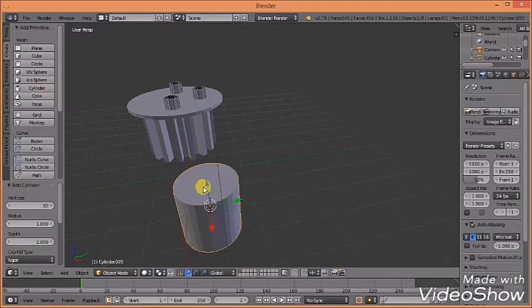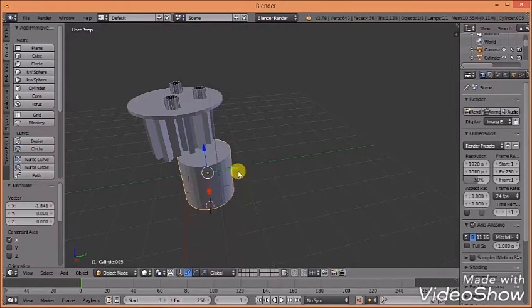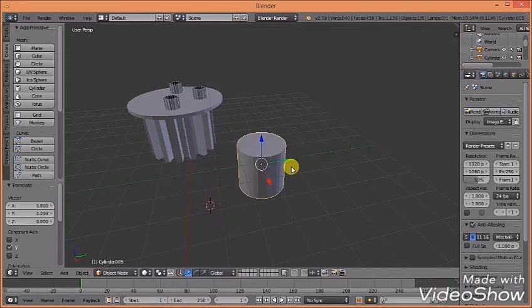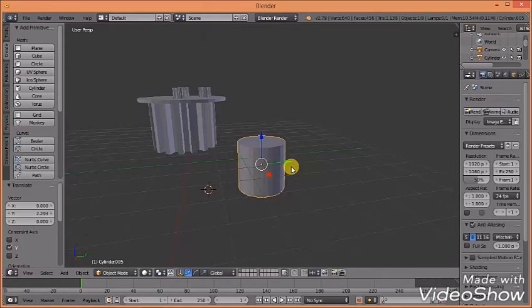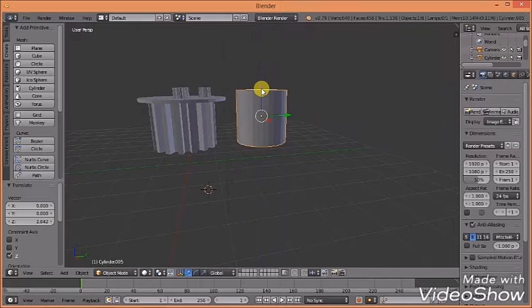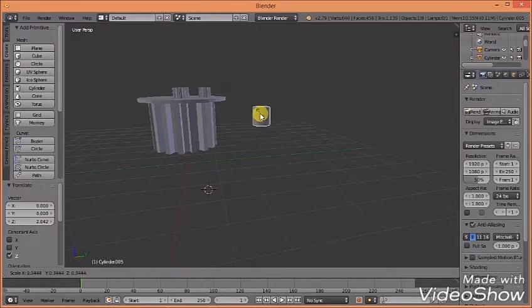So now again I use a cylinder, because here I use mainly cylinders to make all of the things for the table and the glass and the champagne. Also we change its size by pressing S and then Z on the Z axis like this. It's the champagne's bottom part here.